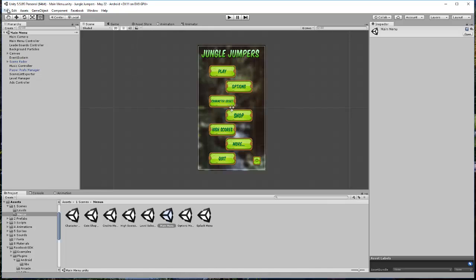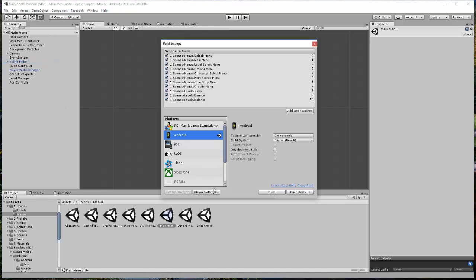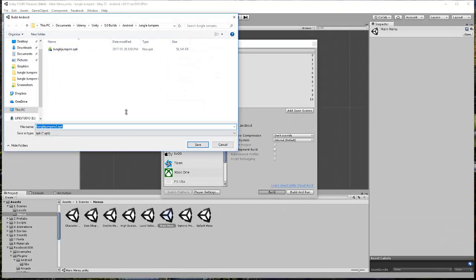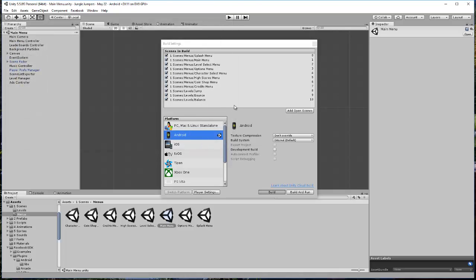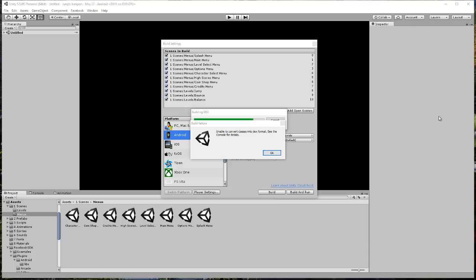Let's take a look. If we go here to File, Build Settings, and then we go to Build Our APK Game, and I'm just going to create a new file. Let's see what's going to happen. I'm just going to pause the video and resume it once the error shows up. Okay, here's the error. Unable to convert classes into DEX format. See the console for details. What the heck is that all about?